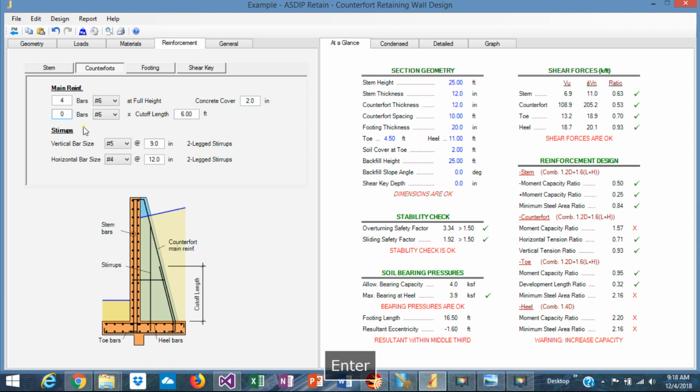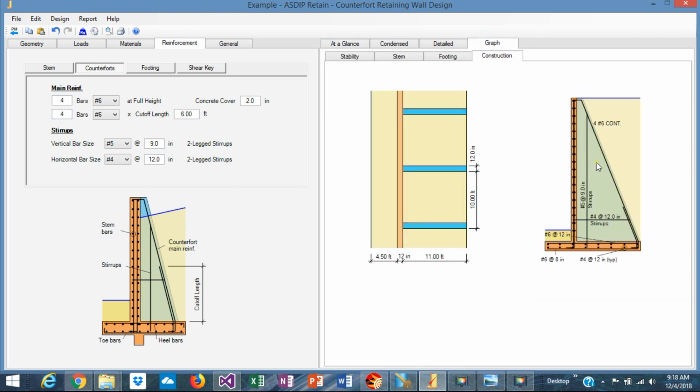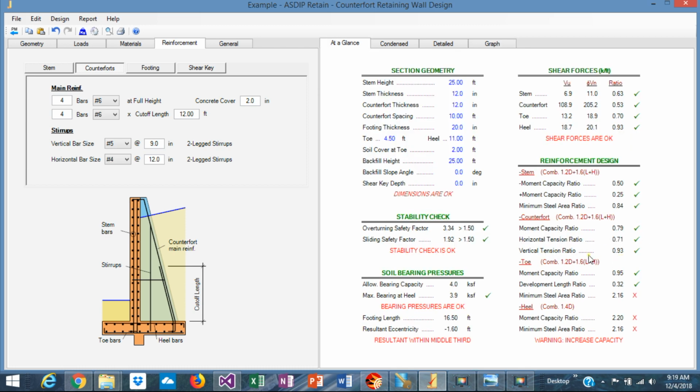Let me check. If we specify 0, only 4 number 6s, we are over by 57%. So we really need those rebars, maybe 2 of them is still over. So we leave it 4 number 6s. Graphically, you can see those rebars just at the bottom of the counterfort. So vertical tension is 0.93, as we saw before, so it's very well optimized, the counterfort.